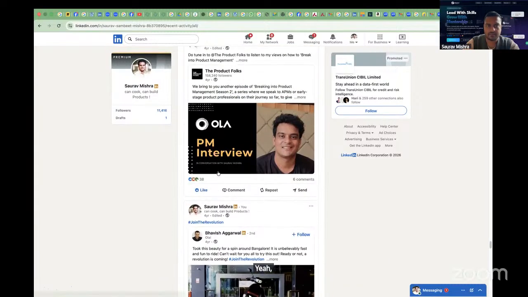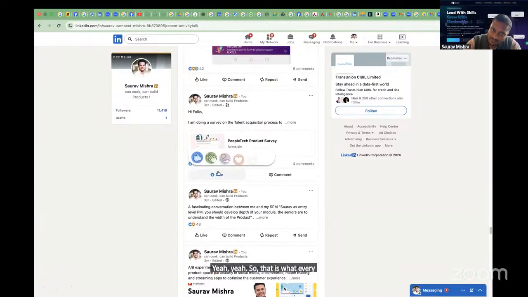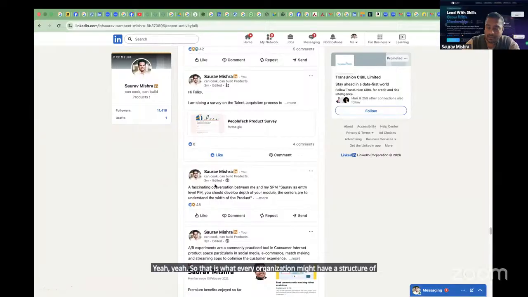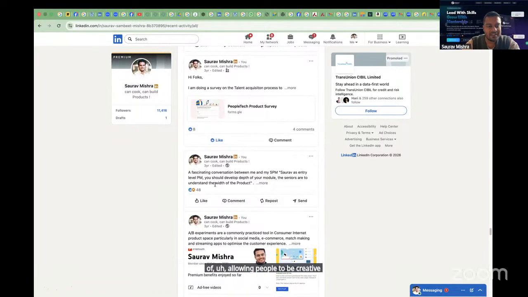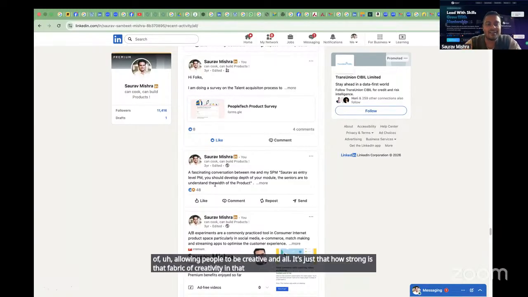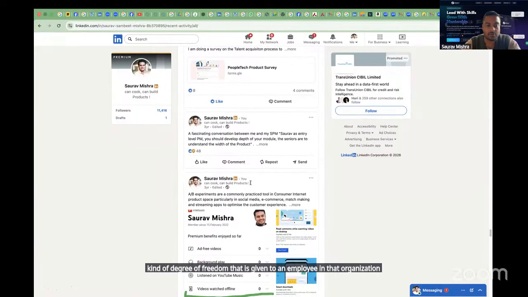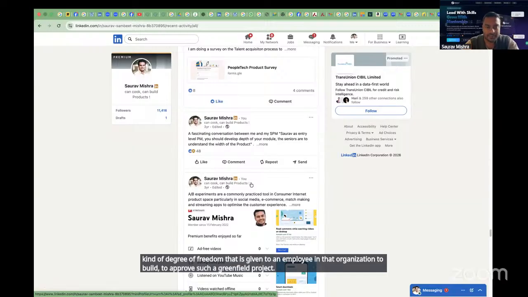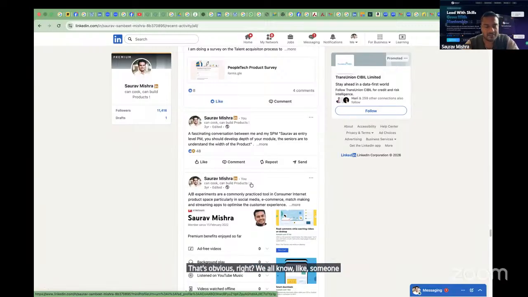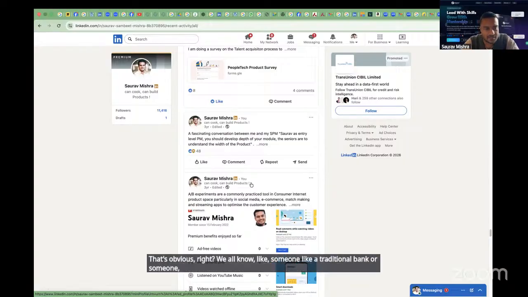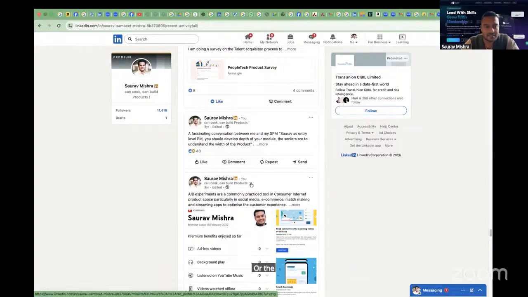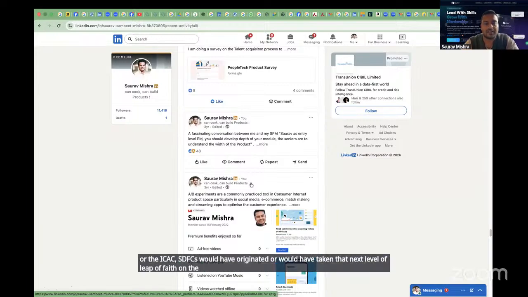So every organization might have a structure of allowing people to be creative. It's just how strong is that fabric of creativity in that organization, the degree of freedom given to employees to build and approve such a greenfield project. That's obvious, right? Fintechs would not have existed if the Indian PSUs or the ICICIs, HDFCs had taken that next leap of faith on the Jam Trinity or the Aadhaar, and built the PhonePes or the Google Pays of the world.